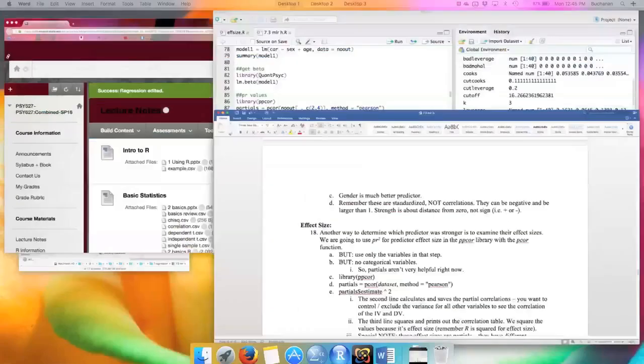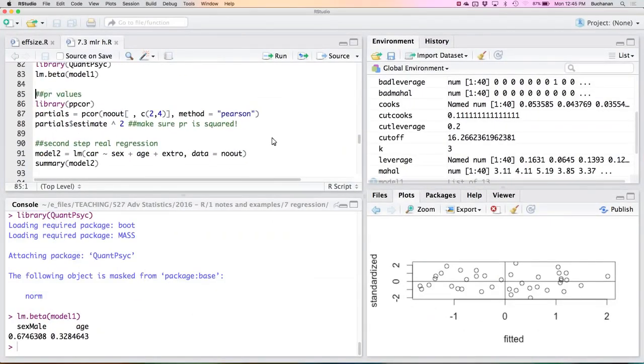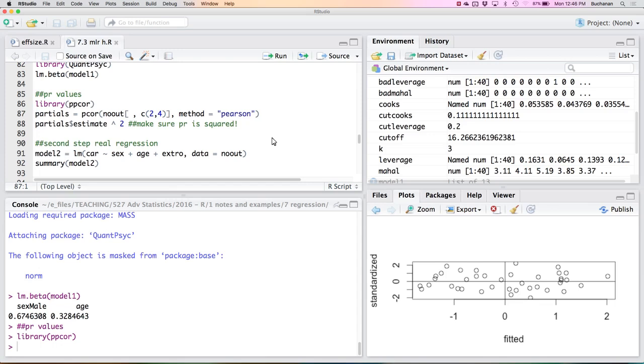The other thing we'd want to do is partials. The only problem with the partials package is that it won't do categorical variables. And so, I just dropped the categorical variables when I calculated this. But in reality, what you should probably do is defactor the variable and calculate it with a defactor. But that is way more complicated than I ever wanted to get into. So we're just going to run partials, knowing that we won't have it for gender.